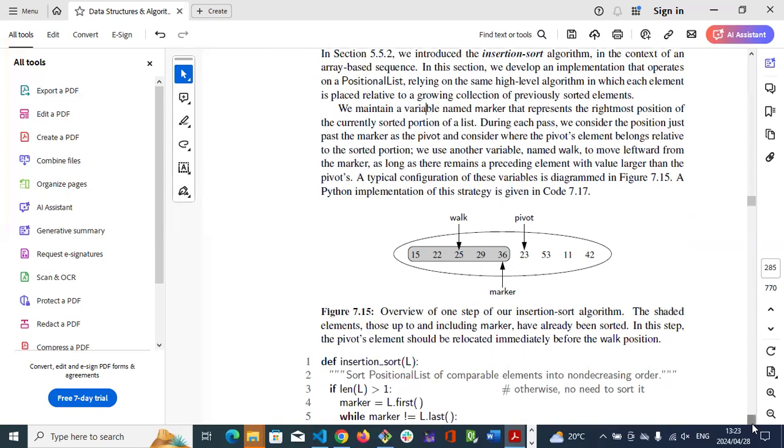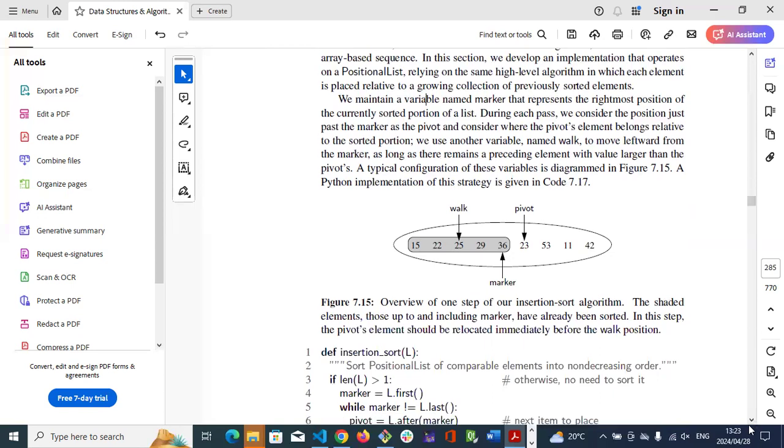This is an overview of one step of our insertion sort. The shaded elements, up to and including the marker, have already been sorted. In this step, the pivot element should be relocated immediately before the walk position.